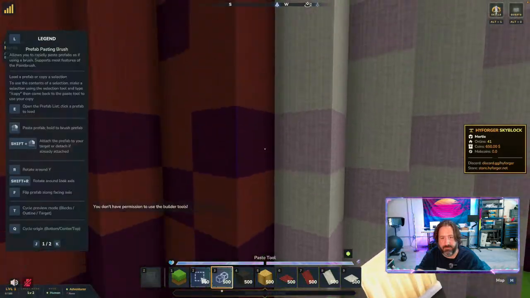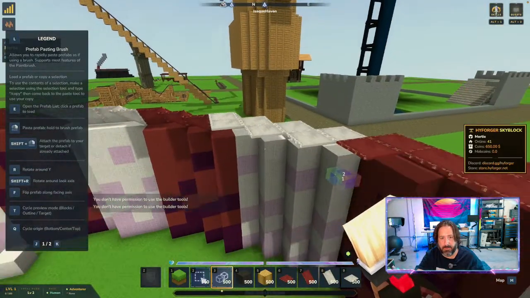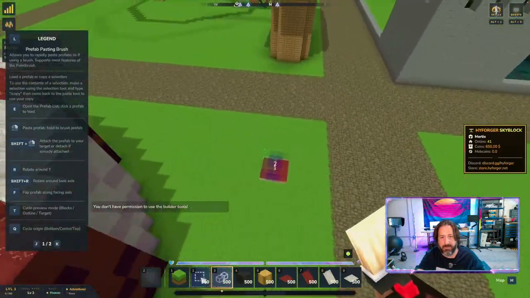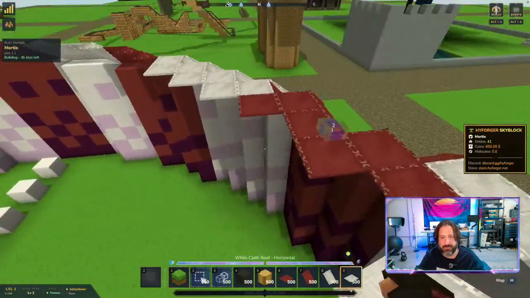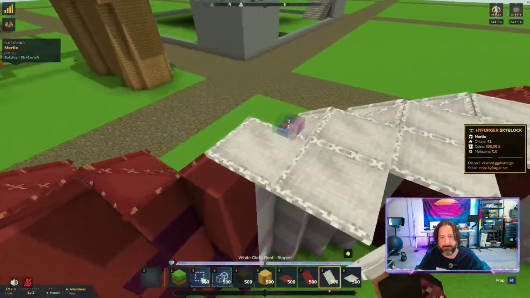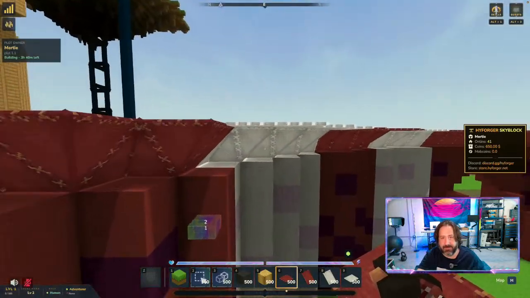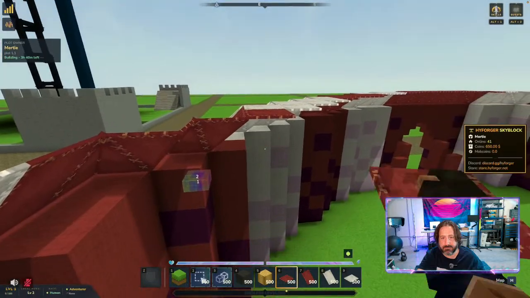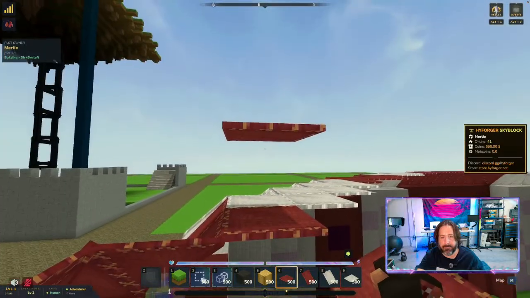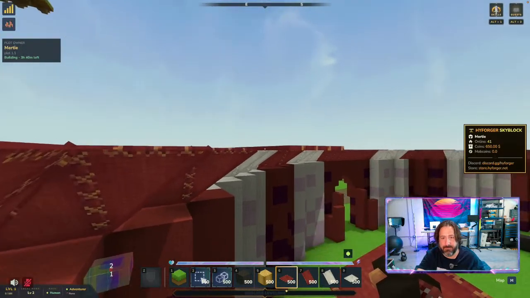So this speeds it up a bit. I don't have, oh, that's a bummer. Don't have permission to use that. Then this is gonna take forever. They need to fix this. This is stupid.